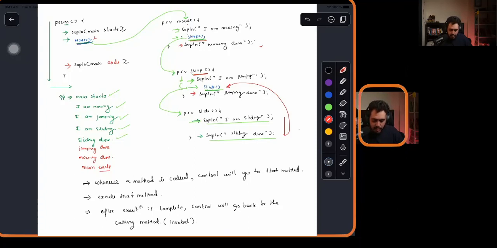After that, we will write jumping done. Now is the whole function done? Yes. Now where should we go? Where it was called. The jump method was called in the move method. Now we'll come to the move method. This line is done. We'll come and execute what? Moving done.